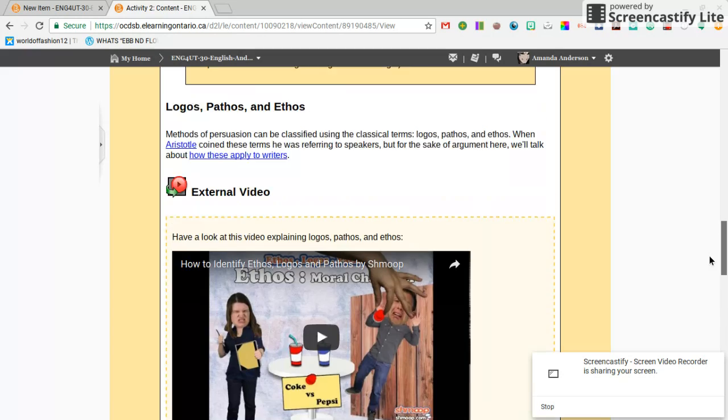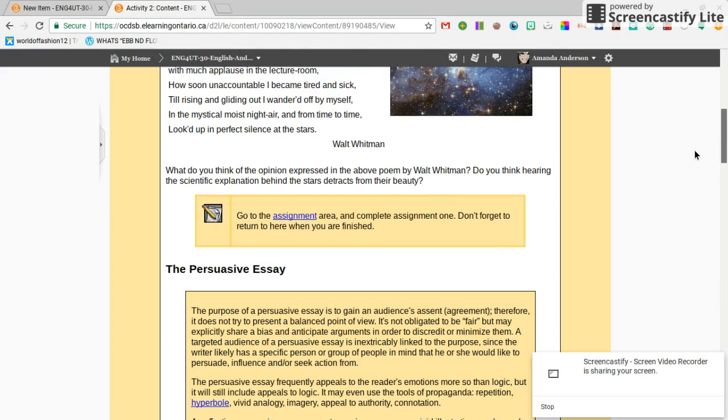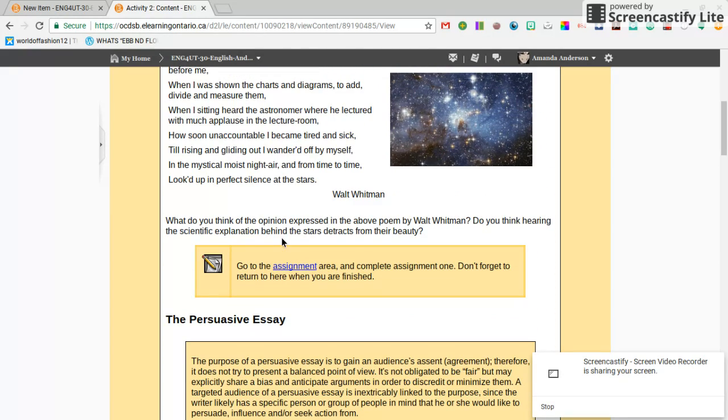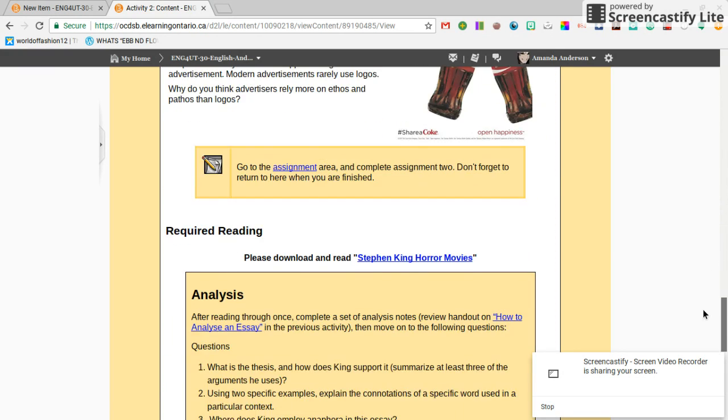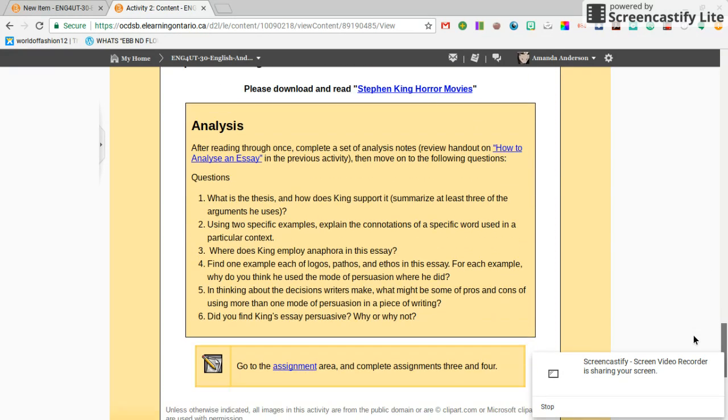So there is an assignment for logos and pathos. There is an assignment for this Walt Whitman poem. You can see the links in the content, so you could do it in that order. And then here is another reading task. So there are 3 activities to do in activity 1 and 3 assignments to do in activity 2. So here we go.